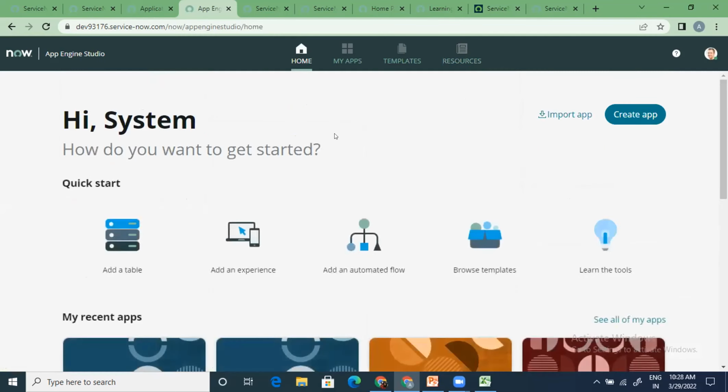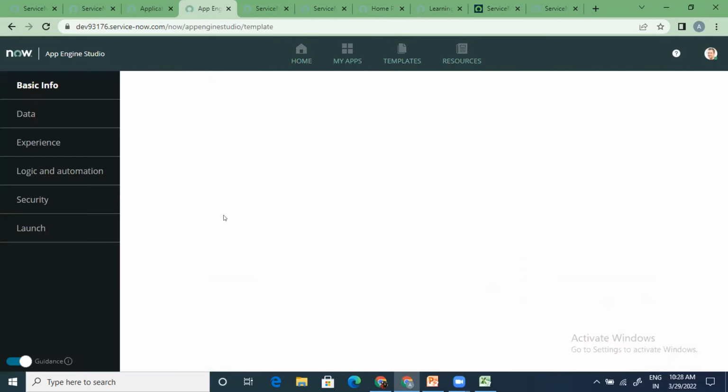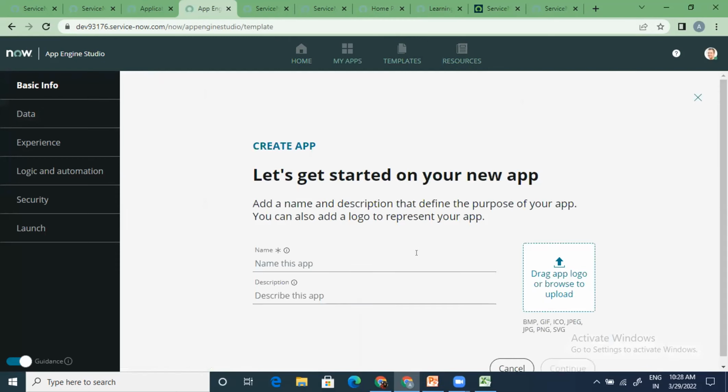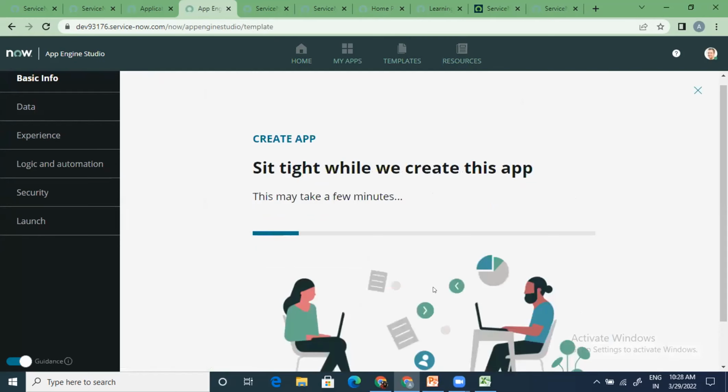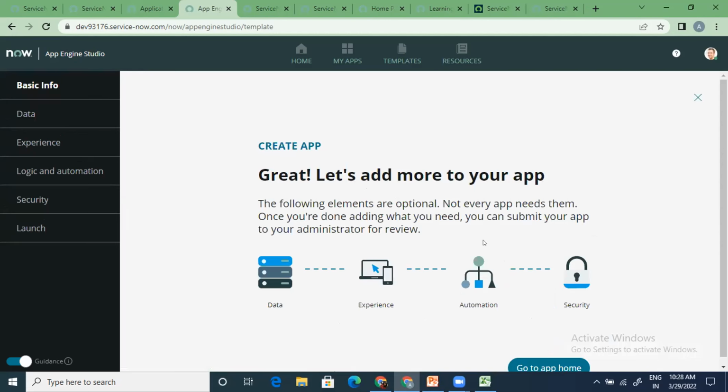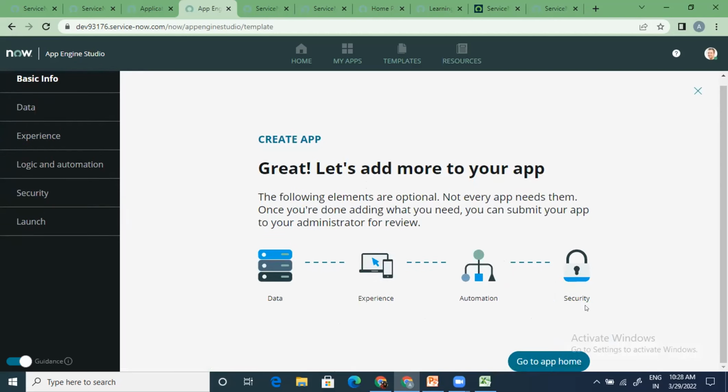So generally nowadays people use App Engine Studio when they want to create an application. Now this is an easier interface, I would say. You just put some basic information. Let's just start it now. I'm just putting the name ServiceNow training 2 example or demo, just for the minute. Similar interface here. It is just that a few things are quicker, a few things are easy to select, user intuitive. You can select a template if you want. Now create app. I want to select data, experience, automation, security.